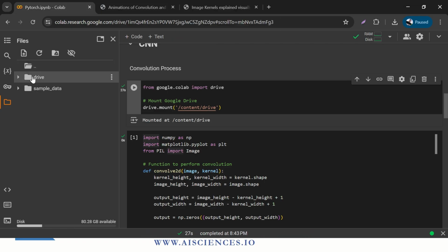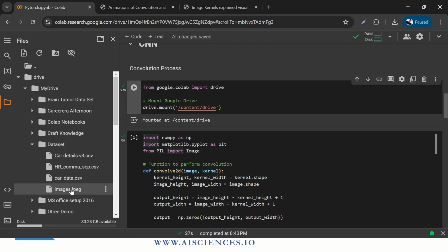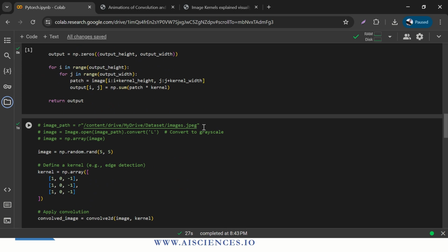Here we go. You see, this drive is reflected over here. If not, please refresh it, and then you might be able to see this drive over here. So if I click over here on my drive, this is my actual Google Drive, right? So click on dataset, where I have an image. Here I have an image. I'll right click over here and copy the path, right?